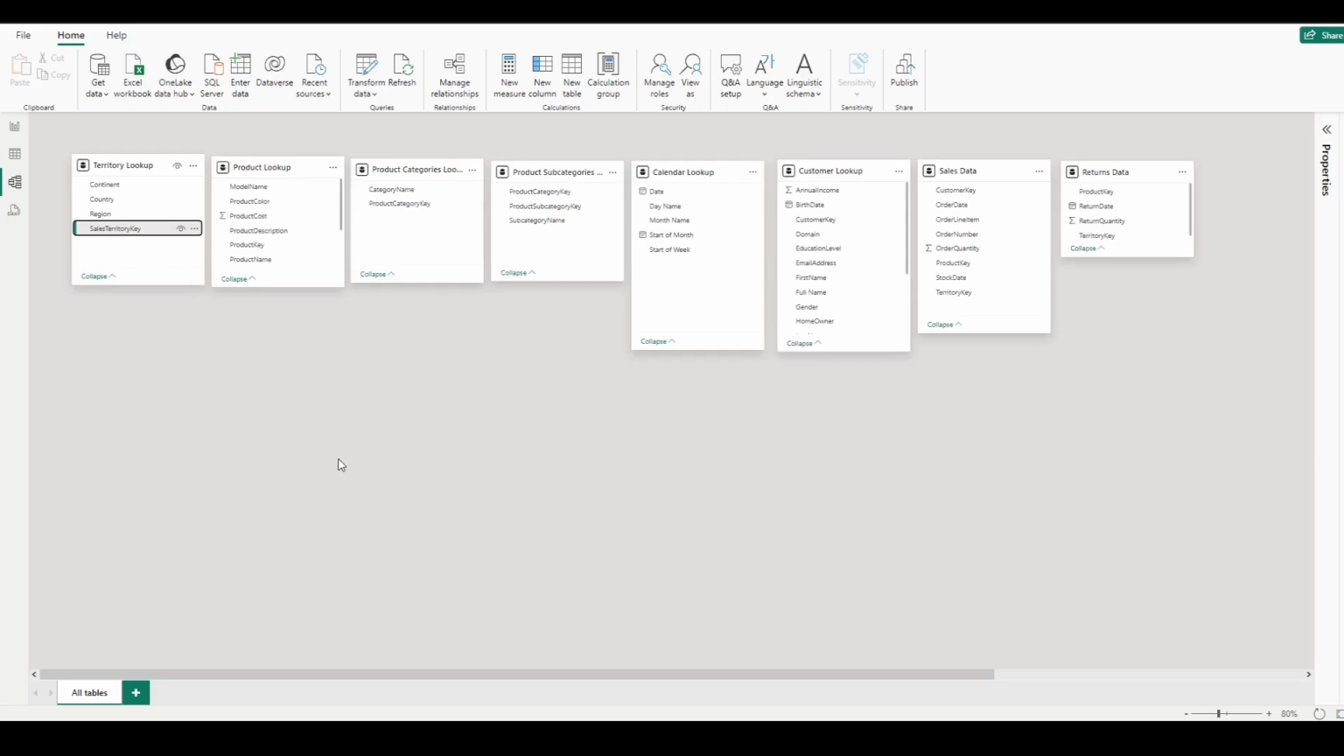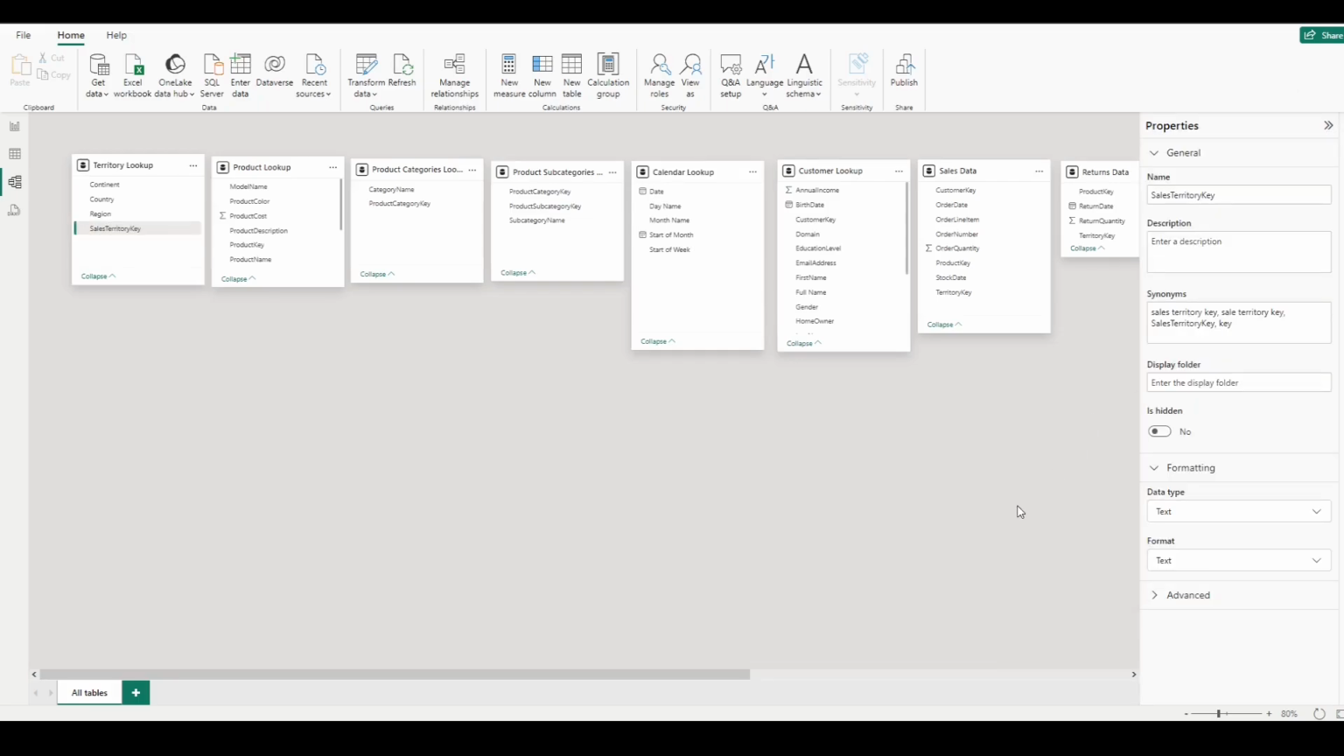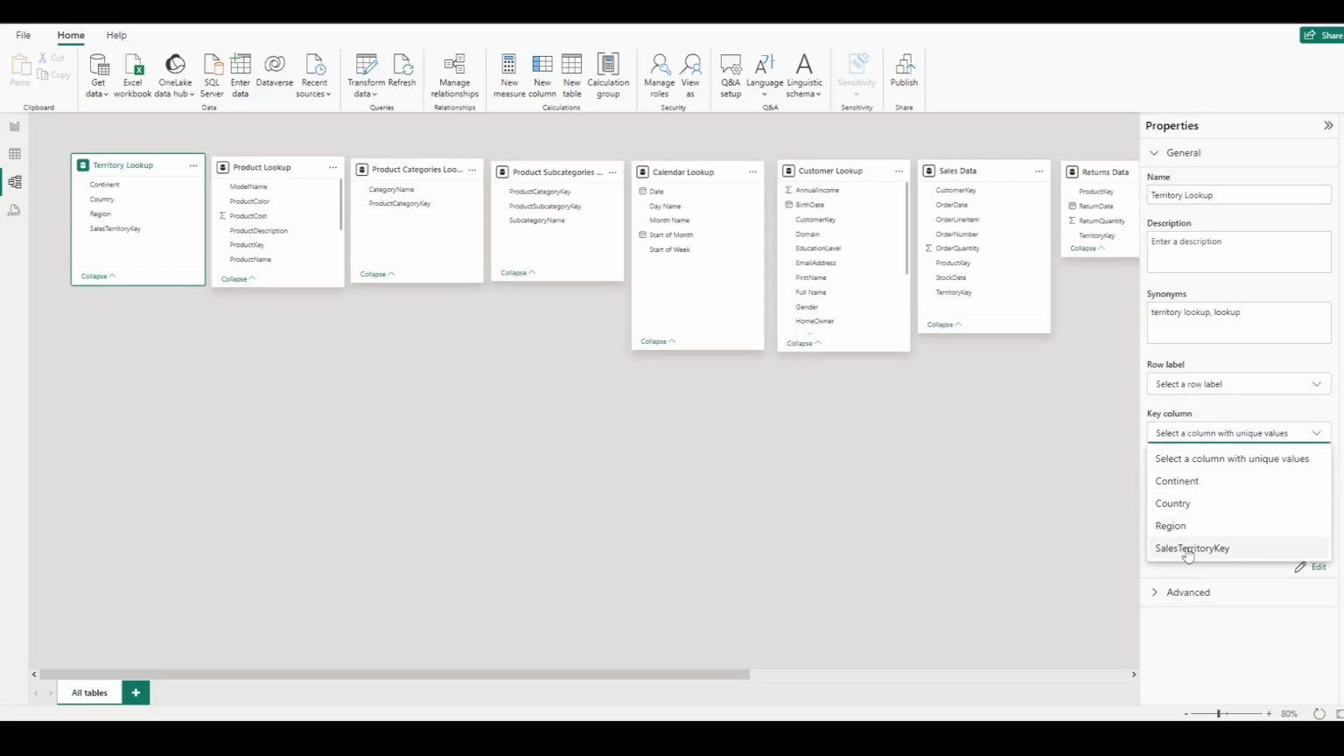Now, how do we mark the primary keys in each of these tables? We'll go to the properties here. Do you see the properties pane here? We'll expand it, and let's take the sales territory key. In this table we have a key column here. All we have to do is go to this drop down and select sales territory key. Look at this. It creates an icon here like a driver's license or an ID card, which says that this is the primary key.